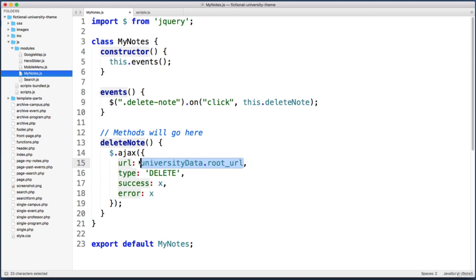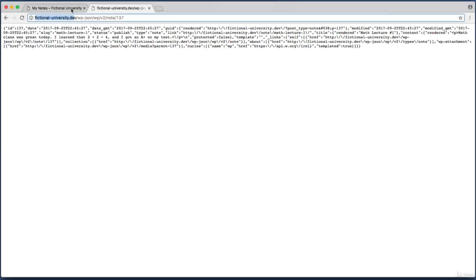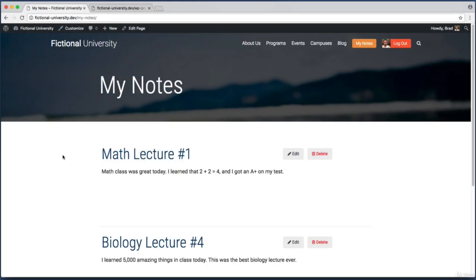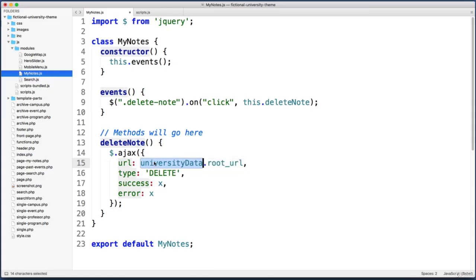If you're scratching your head and you can't remember when we created this, go ahead and view the source for the front end of your website, and then press Control F or Command F to perform a search, and just search for universityData. And I think that will jog your memory. Basically, this just contains the root part of our URL so that our code can be flexible here.